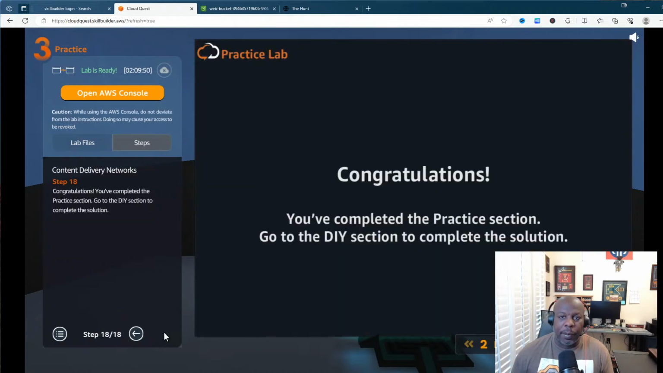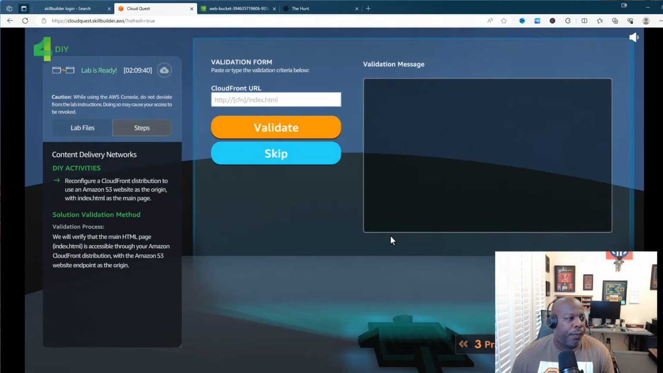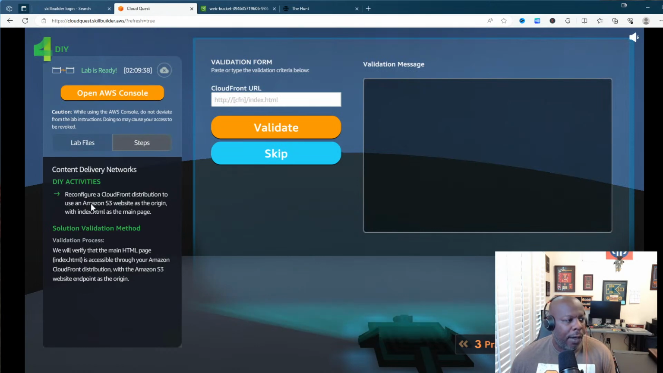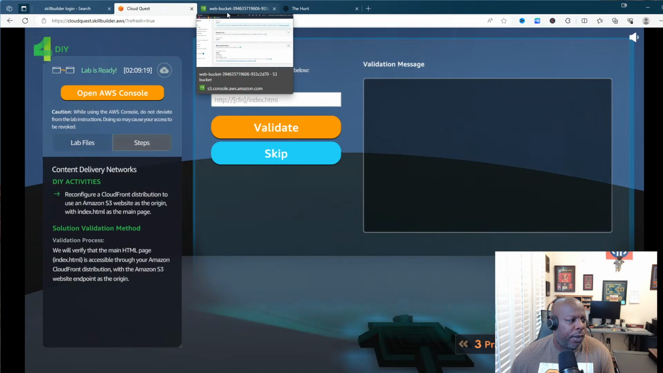Now we have completed the walkthrough phase, and now we're going into the DIY, the do-it-yourself section, and see what they want us to do from this point. Now we have to reconfigure a CloudFront distribution to use the Amazon S3 website as the origin with index.html as the main page. So let's see how we're going to do this.